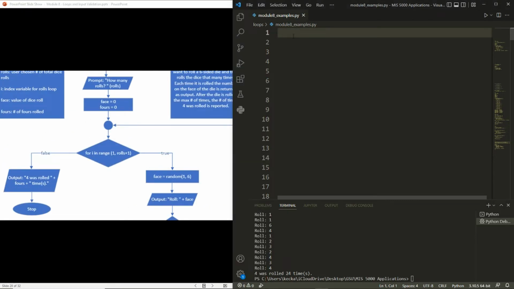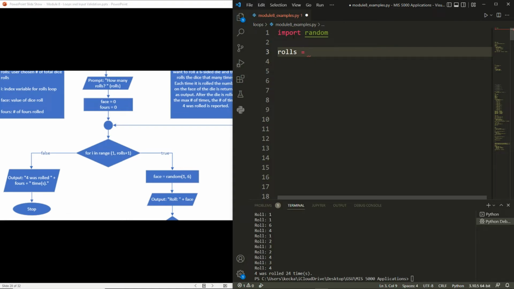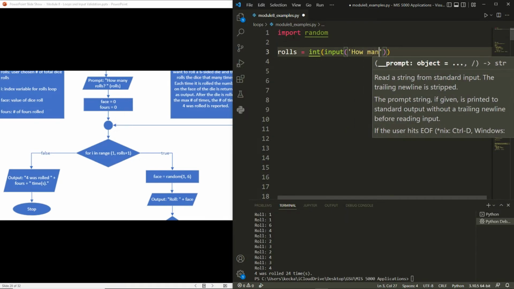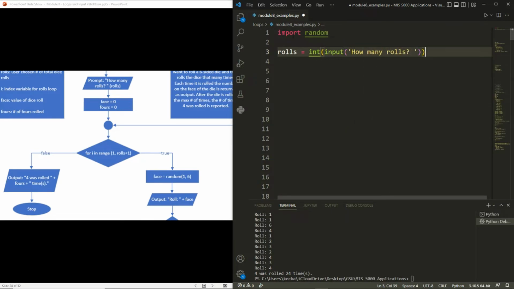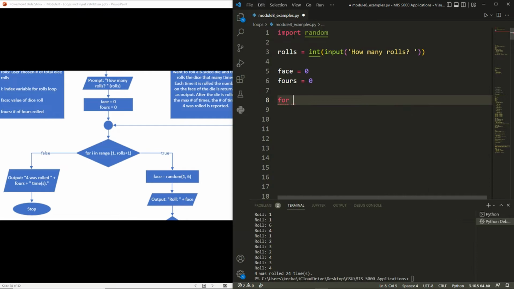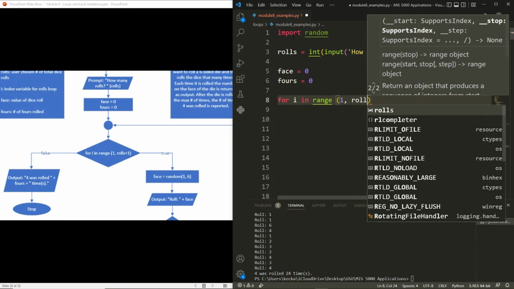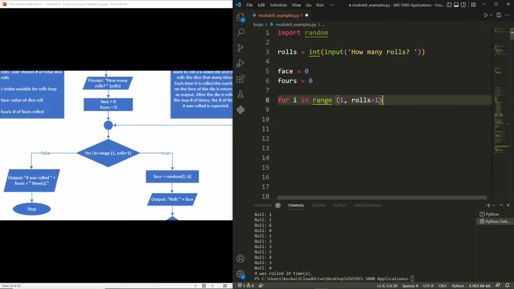So first let's import the random module. Next, we will again ask the user how many times they want to roll the dice. So cast as int input, how many rolls. We will set our face to 0 and the number of 4s equal to 0. And now we'll start our for loop. So for I in range, 1 comma rolls plus 1. Remember, because if we don't add 1, it will stop 1 short.